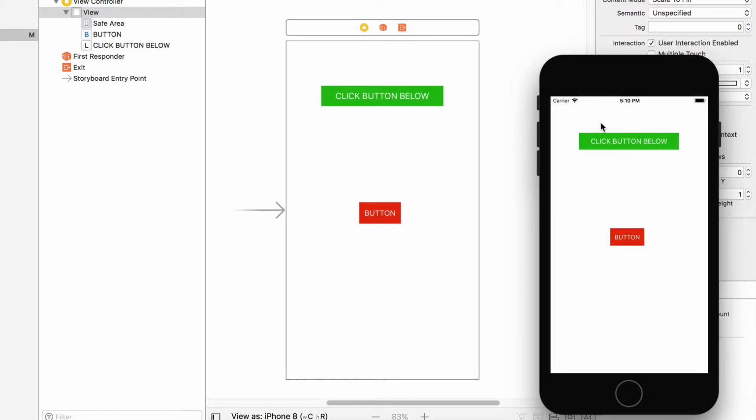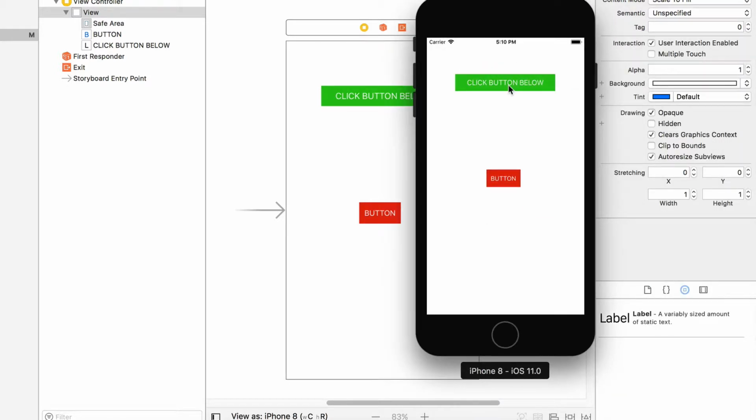So here, as you can see on the iPhone 8, it's run. We've got it. We've got the label here and we've got a button. As you can see, the text goes as if to show you've clicked it.